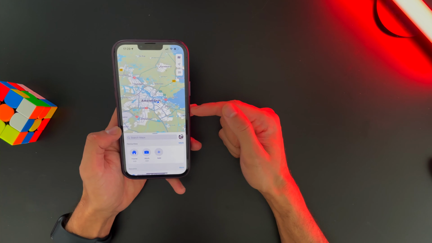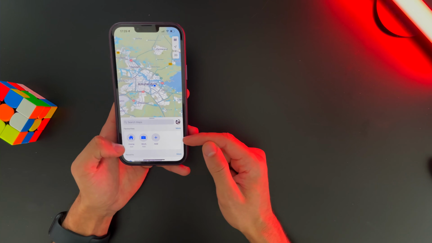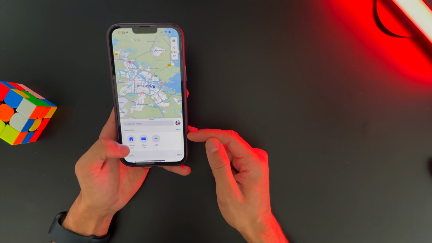So as you see here, we have the map, and here you can add your favorites, such as home, work, or any other place that you find yourself going to frequently, such as your gym or, I don't know, your favorite restaurant. To add your address as a shortcut, just tap on this home, open your contact card and add your address here. I haven't added my address yet, but I'll do that.